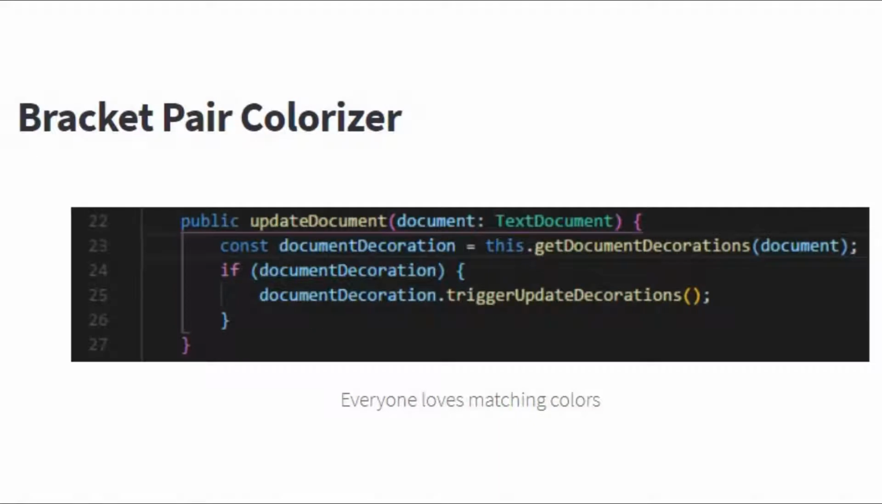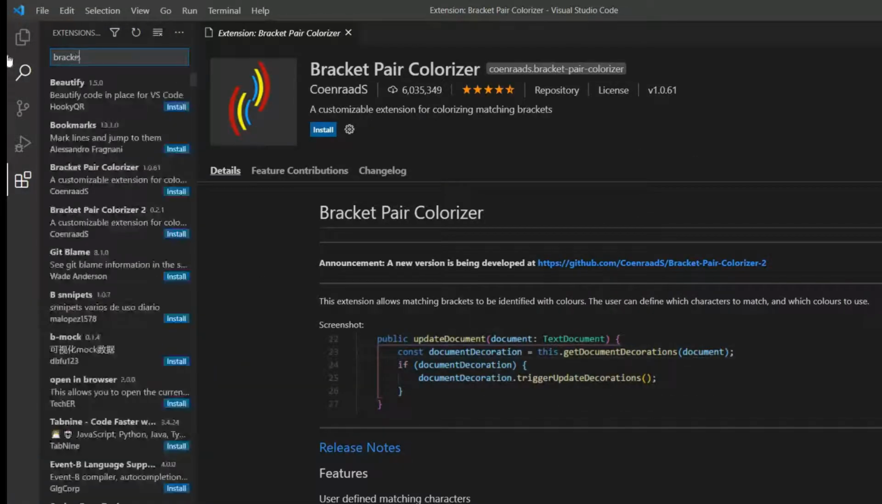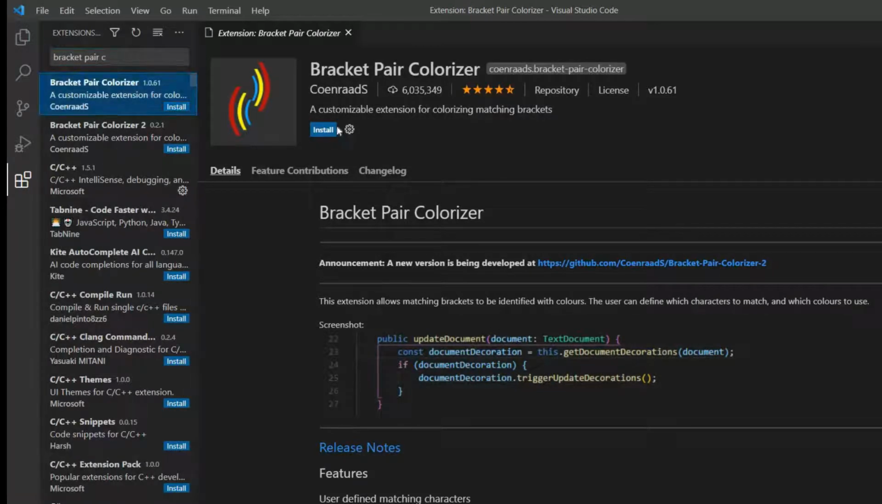So here is the first extension, Bracket Pair Colorizer. The clue is in the title, but Bracket Pair Colorizer gives the opening and closing brackets matching colors. Custom bracket characters can also be configured and we can add a background color to the active scope too. To install this extension, go to the extension tab and enter Bracket Pair Colorizer and click here to install and it will install in your system.